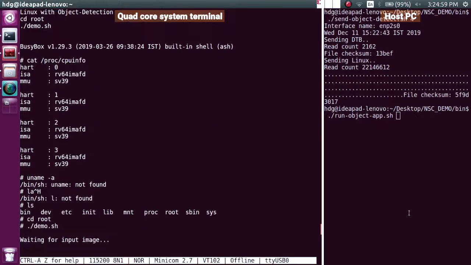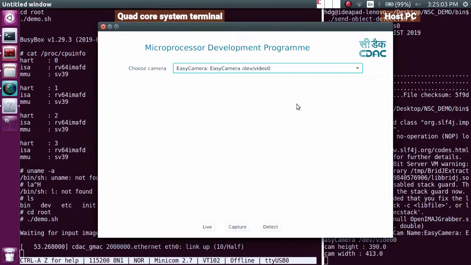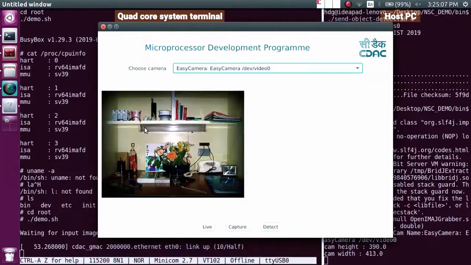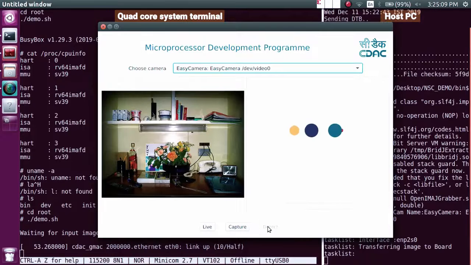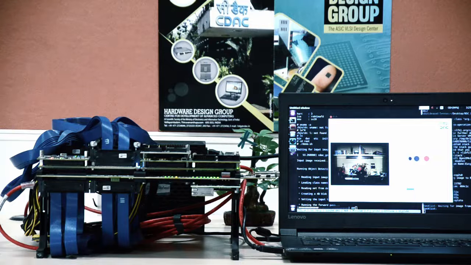Now, we can run a demo application on the quad-core system, which identifies objects in the given images. The application is run and is now waiting for the input image. To transfer the input image and display the result image, an application is run on the host PC. The image is transferred to the system and is being processed. This open-source YOLO-based application uses artificial intelligence with a deep neural network module to identify the objects.